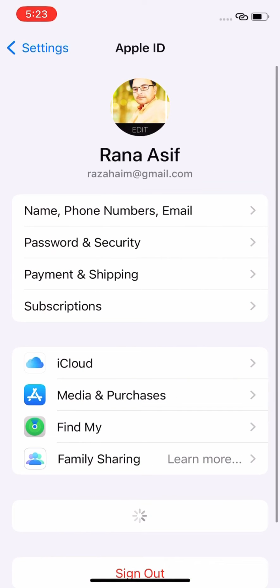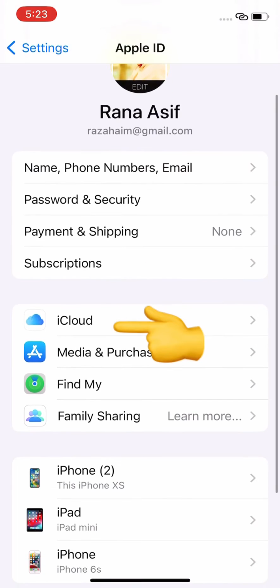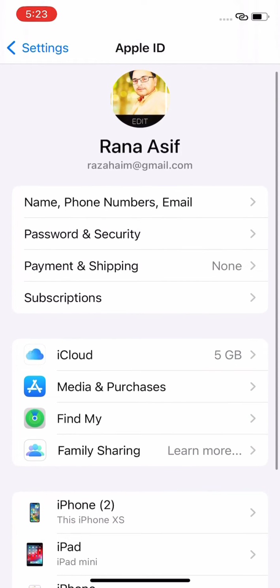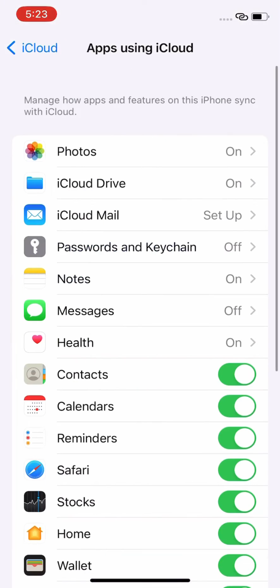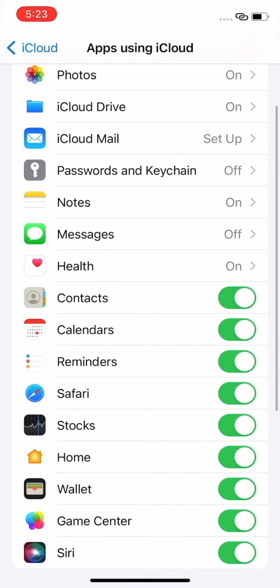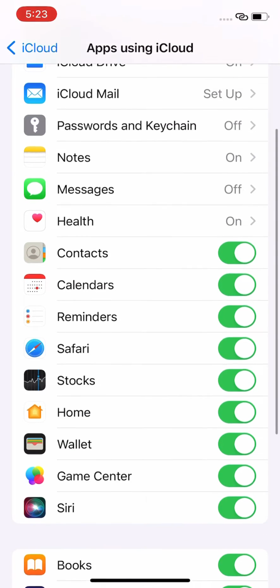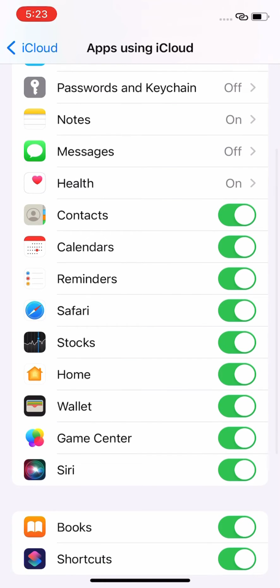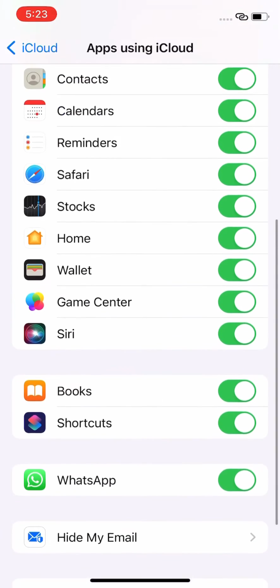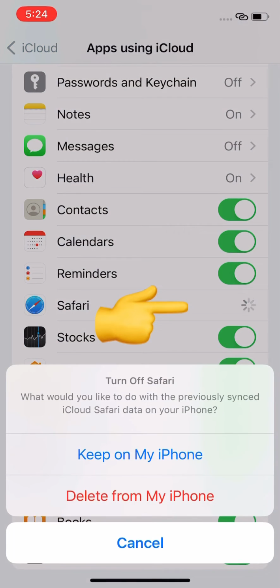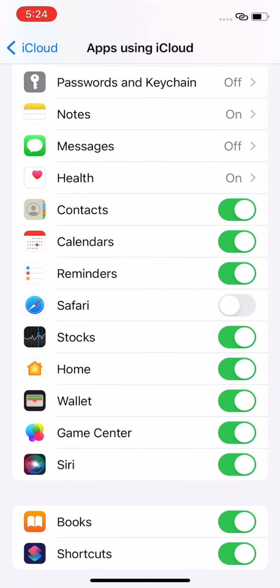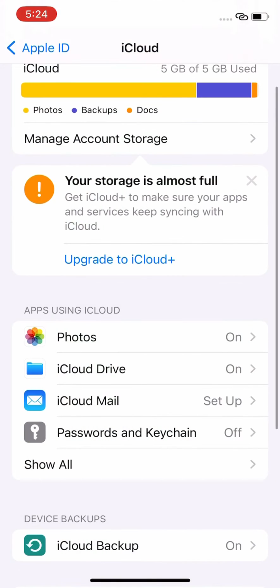First, open Settings and tap the iCloud sign. Tap on iCloud. Turn off the Safari toggle. Tap Keep on My iPhone. Go back.